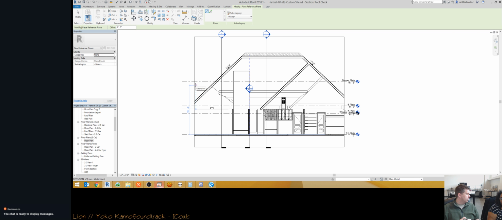It's kind of like an invisible work plane, right? It is a work plane. I mean, that's exactly what it is. It doesn't print. It allows you to host objects to it. It's essentially creating a level without having a level bubble. So it's not quite as strong of a datum.